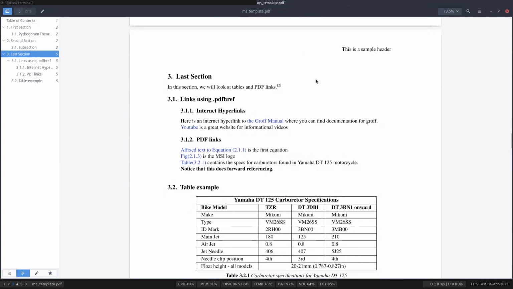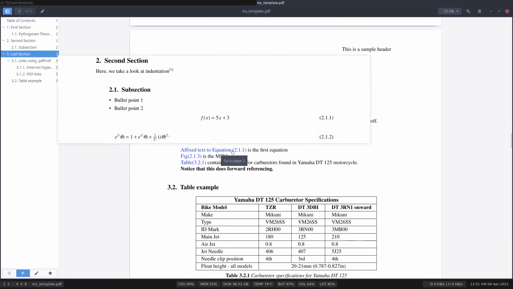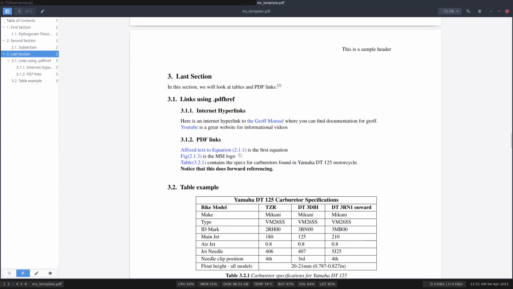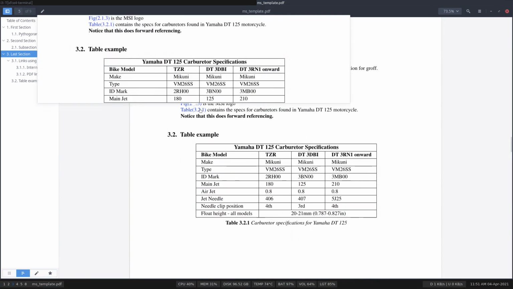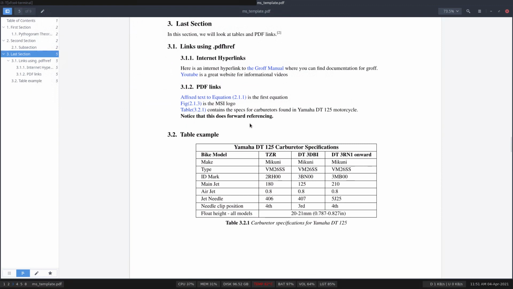Then we take a look at a few more hyperlinks. You'll see that they point back to page number 1 and 3. It also points forward as well. So just keep in mind that this also does forward referencing. Here's an example of a table. The tables are also numbered. They also have a caption.